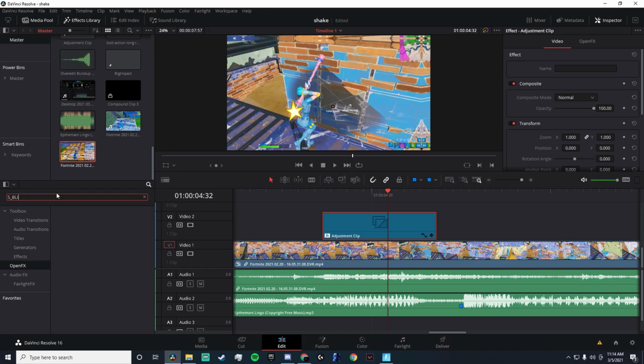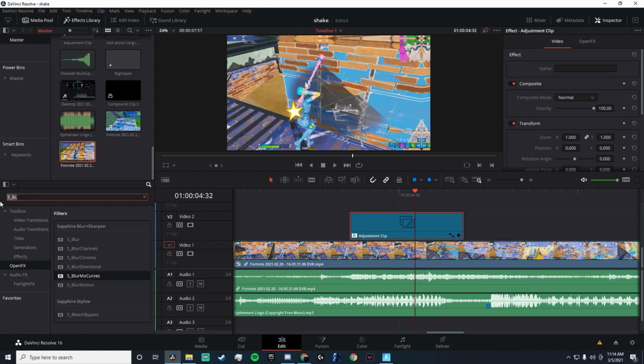And then what you want to do is drag in S underscore shake, S underscore blur mode curves, right there. And I'm going to use BCC contrast, but you could also use a hue sap bright or anything like that. Actually, I'll just use hue sap bright, why not?